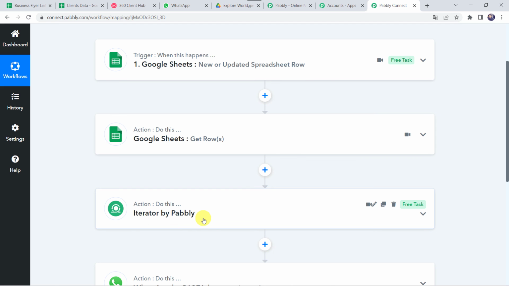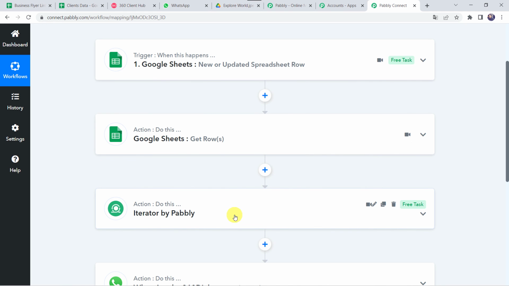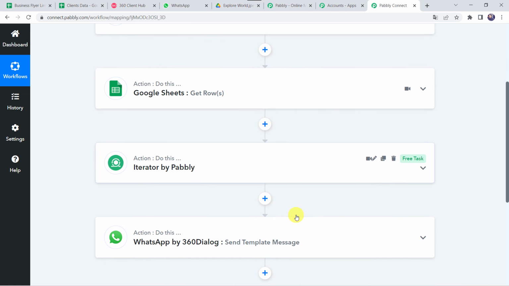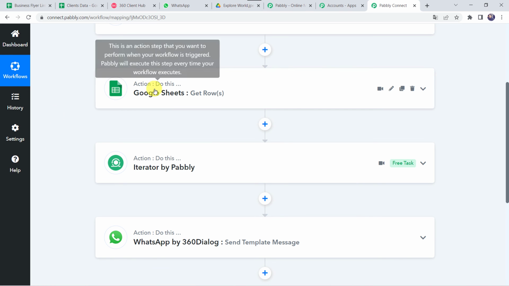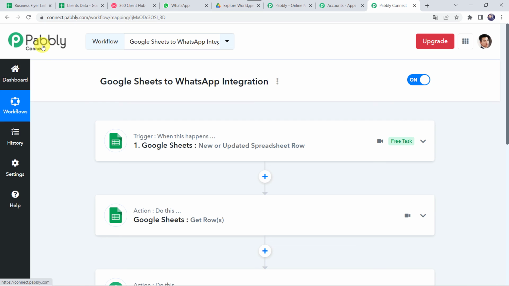Then we have used Iterator just to segregate the data because we have got the customer data in the array format. So Iterator segregates the data from the array format to the row format. And at last, using all these details of the customers as well as your business flyer links, we have sent the message on the WhatsApp number of the customers along with your business flyer link. And in this way, we have created a successful integration between Google Sheets and WhatsApp using Pabbly Connect.